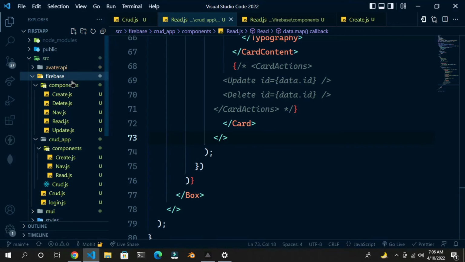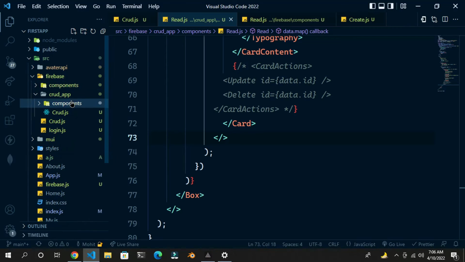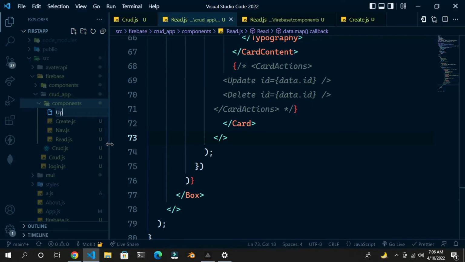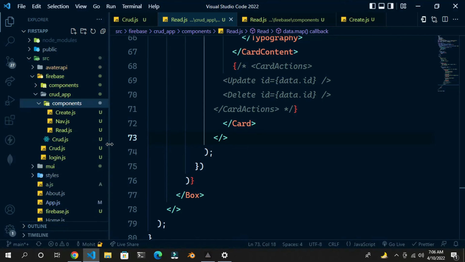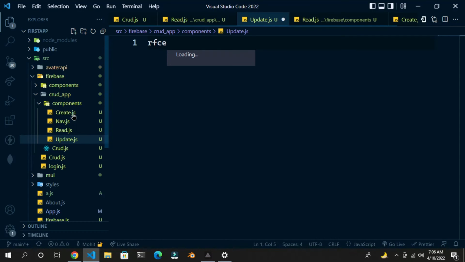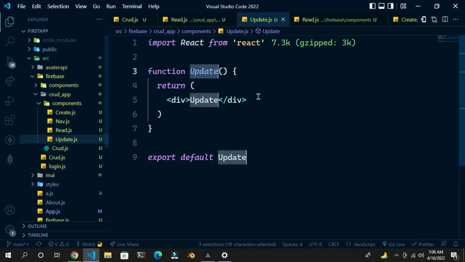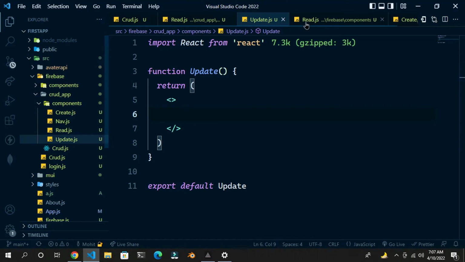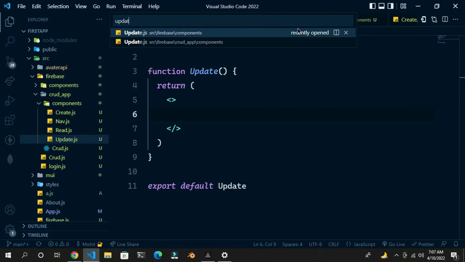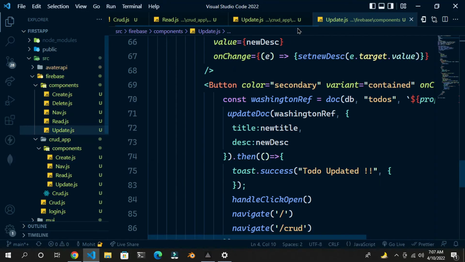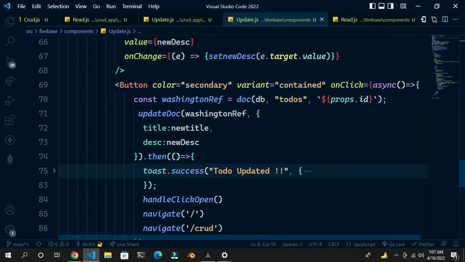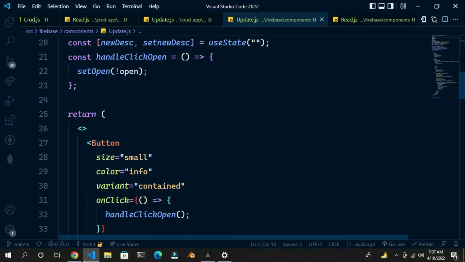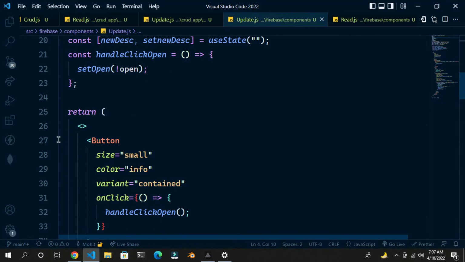So for that, let me go with update and remove this. Let me do update faster. The update is basically this should have a button.